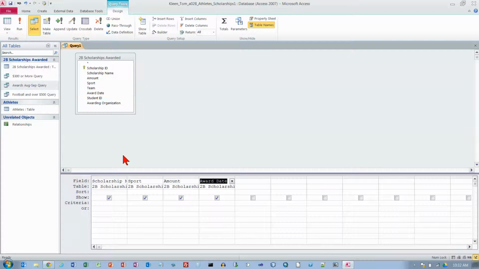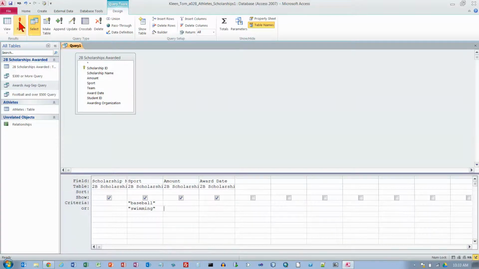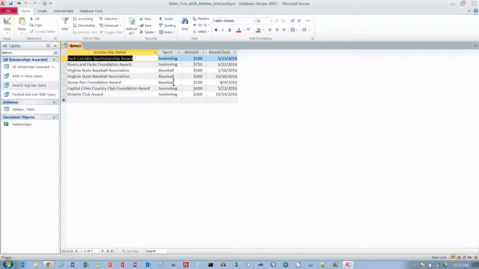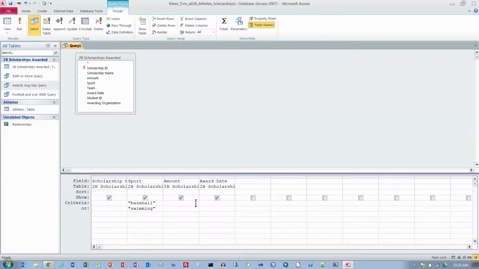And in the criteria row for sport, we're going to put baseball. And on the next row, we're going to type swimming. And if I run that, everybody that I get back should be baseball or swimming. Okay. Now, that's not all that we want. We also want the scholarships that are over 400. So I'm going to put greater than 400 here for the amount.